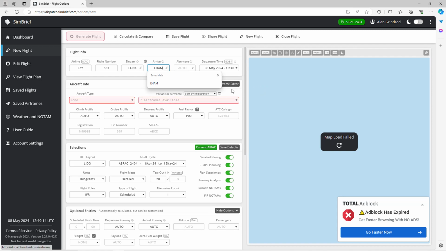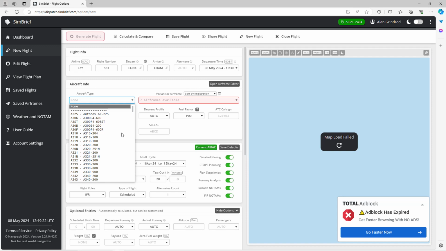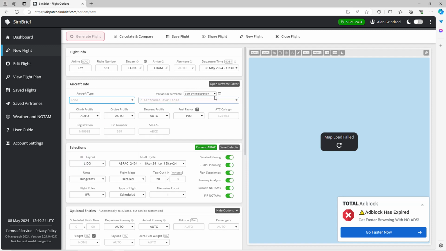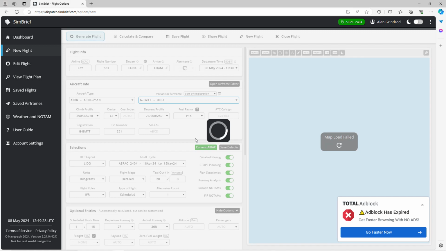You can do that by clicking here on Airframe Editor, and it will ask you a load of questions. You just fill in the details and it will create an airframe. Or if you don't want to do that, there's a load of pre-done ones here, but I will choose one that I've created for the A320.